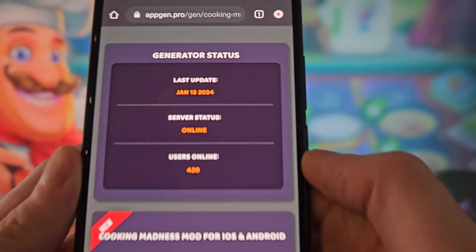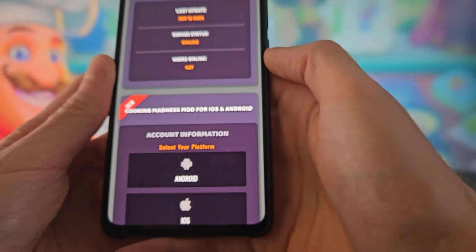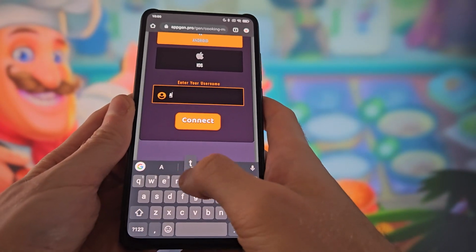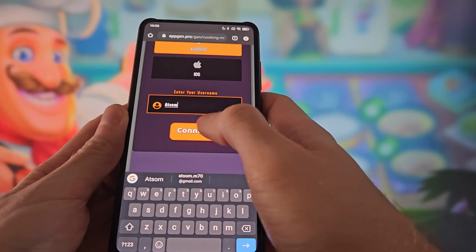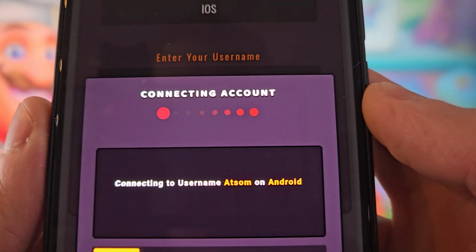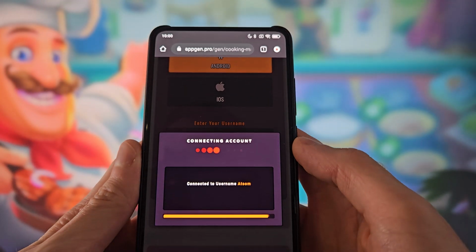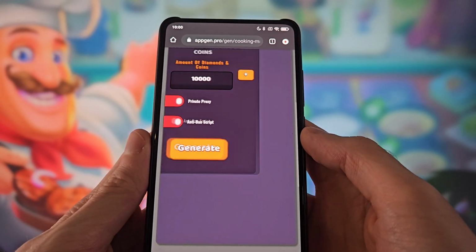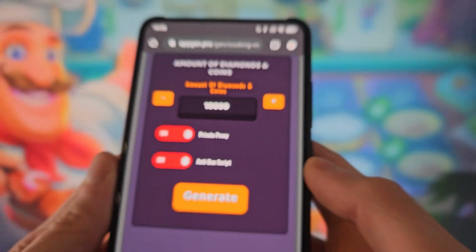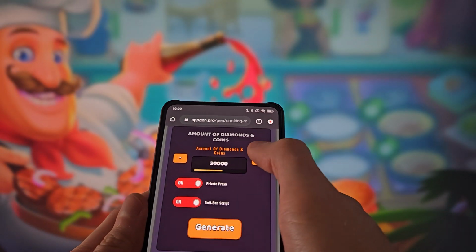After that, you will see a page where you need to select a platform and enter your user ID. Now wait for a few seconds to connect to the game server. Don't worry, this mod is completely safe and undetectable, so your account will remain secure. Next, choose the amount of diamonds and coins you want and click a button that says Generate.